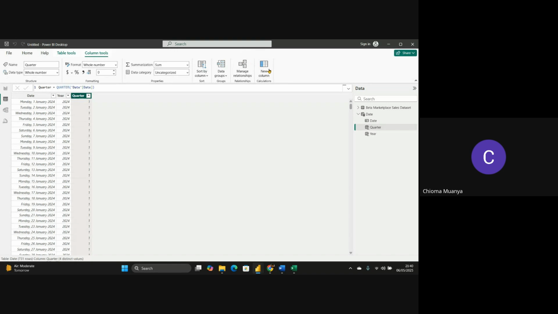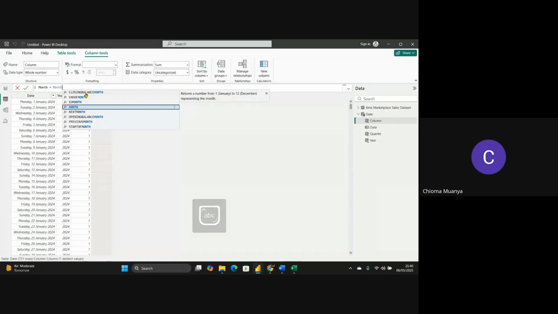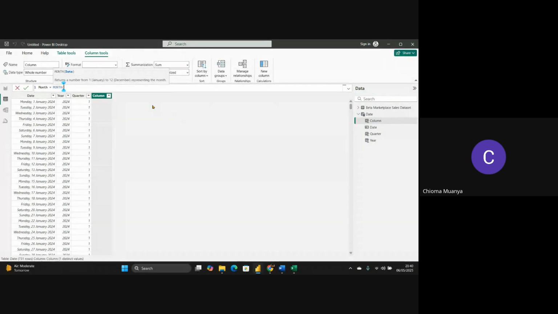So the next thing, I'm going to add a new column and I want my month. Now the month can be tricky, so there are 2 months. When I say month and I use the month function, month returns a number from January to December, so 1 to 12 representing the month. So, okay, I'm going to take this. And then I say derive it from date.